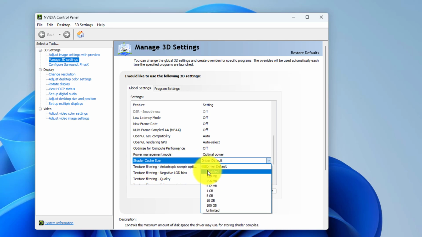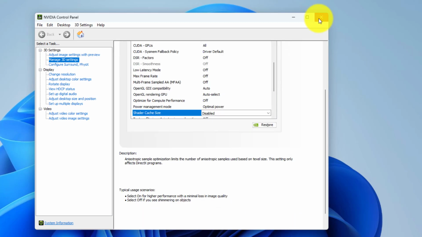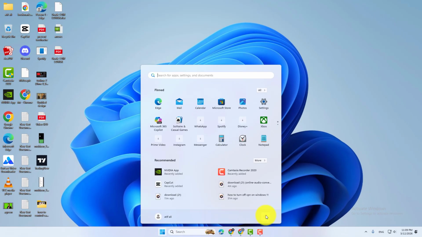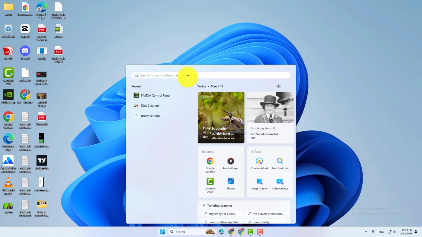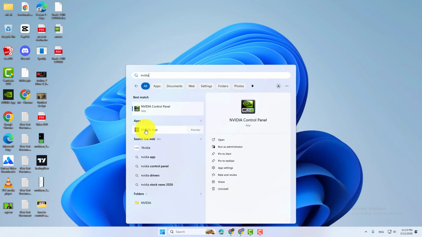After that, click Apply at the bottom of the window. Next, restart your computer. After your PC restarts, open the Start menu, search for NVIDIA, and launch the official NVIDIA app.